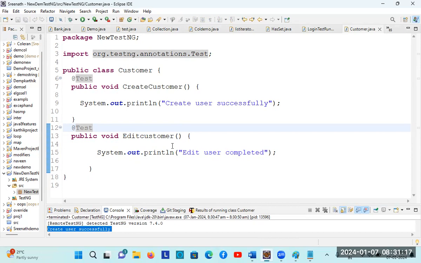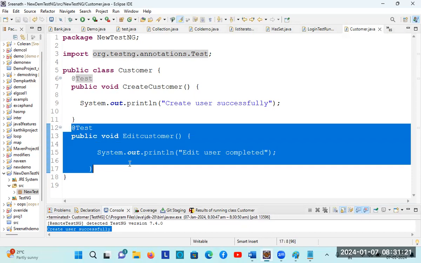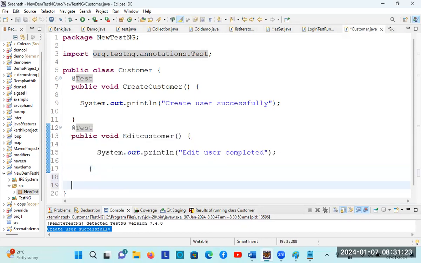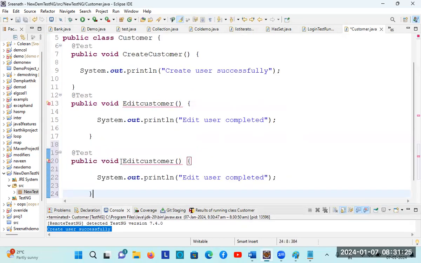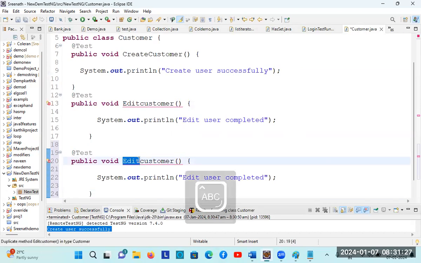Okay. So now I am having one more method called delete customer.